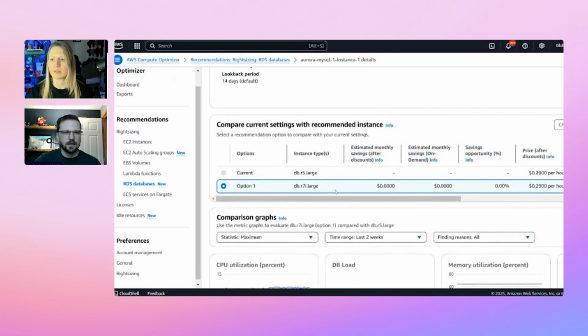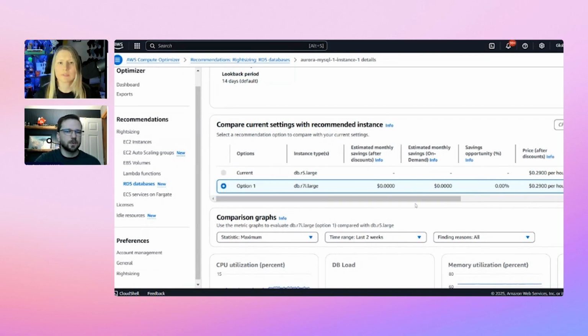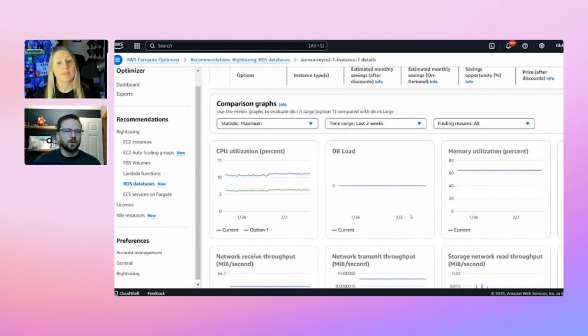So you'll see different recommendations and options. In this case, it's telling you to do a generational upgrade from an R5 to an R7i. And then again, if you have any commitments or discounts, those will be factored in here. And in this case, it's the same price. So this is one of those things where we're saying, hey, you can get on faster hardware here for no additional cost increase. And then we're doing things like looking at DB load, memory utilization, database connections count, which is one of the criteria for idle. So we're doing a lot more than just looking at CPU when we're making these decisions in the Aurora space.